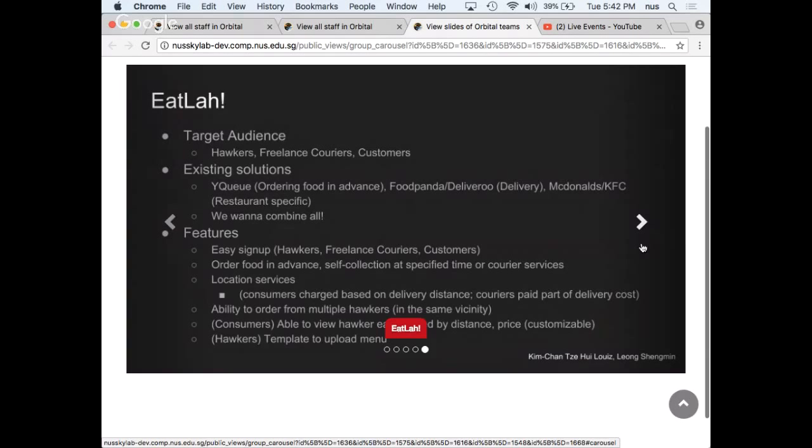YQ has nothing to do with delivery. Food Panda has a minimum price limit and fixed delivery rate, so it doesn't always make sense to use it. Deliveroo has a fee, so you can't be part-time freelance like Uber Eats. Then there are specific apps like McDonald's and other restaurant apps, but those are specific. So we want to make an all-in-one app to address these problems.